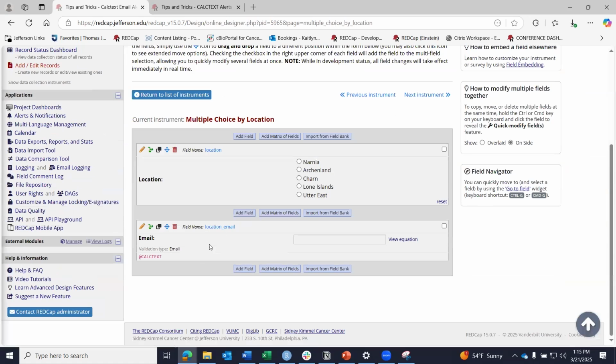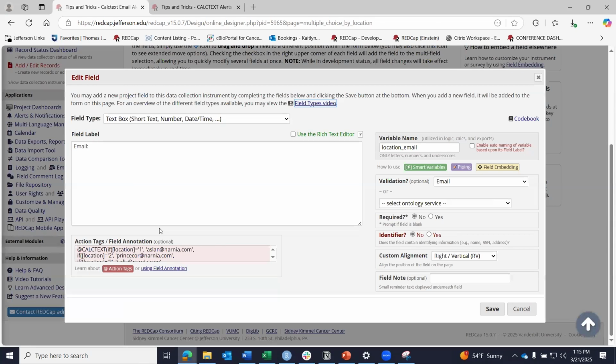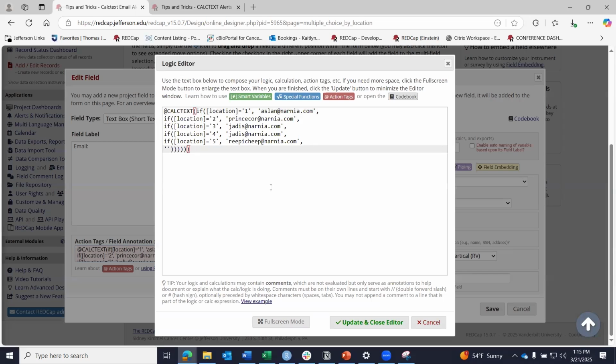So this might be a situation where I don't need to keep track of who my individual staff members are, where I'm only tracking the locations. That sometimes happens in our operational projects, right? Where it's not important to know who did something, we're tracking which location was involved.